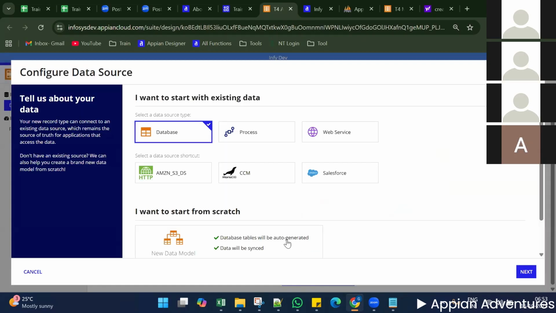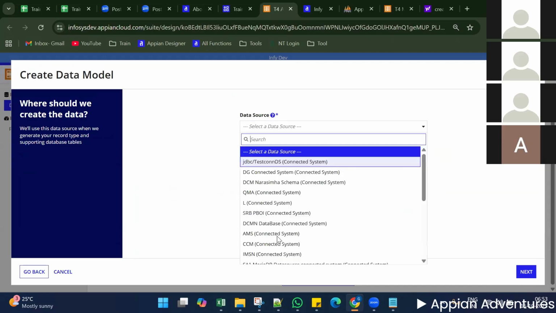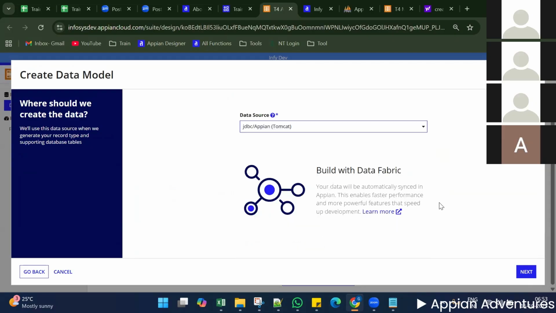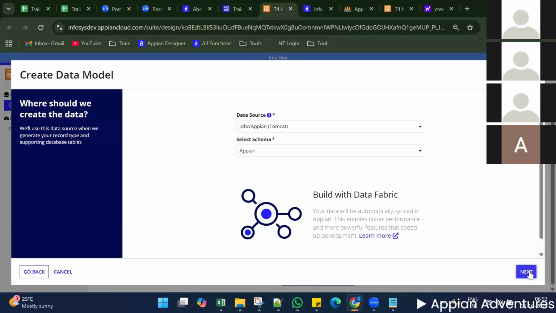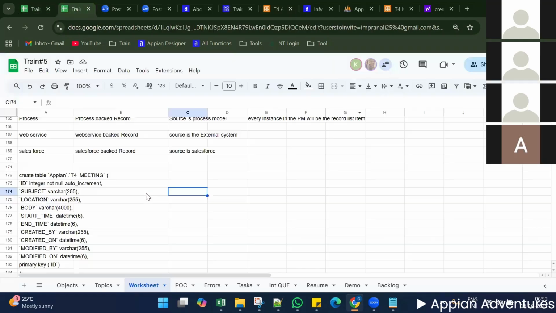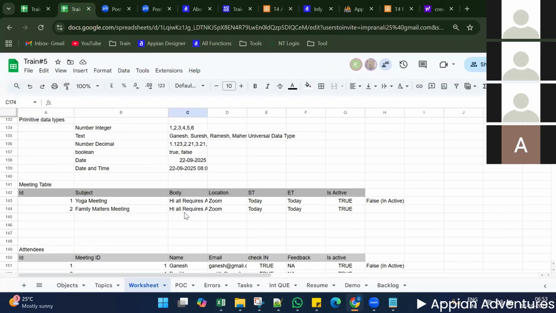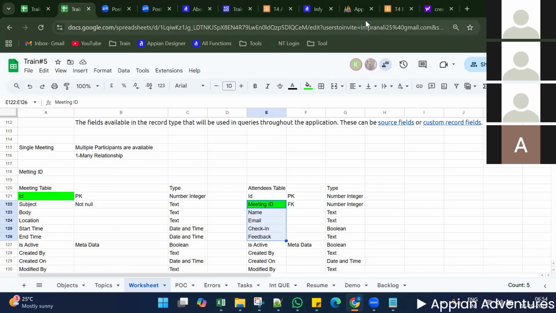So now I want to create the tables from scratch itself. Here you can see I can select the schema jdbc/apn, and the schema name is apn. Going to our data model, let's see how many fields I need to configure for attendees. Apart from the metadata, I have to add 5 columns here: Meeting ID, name, email, check-in, feedback.